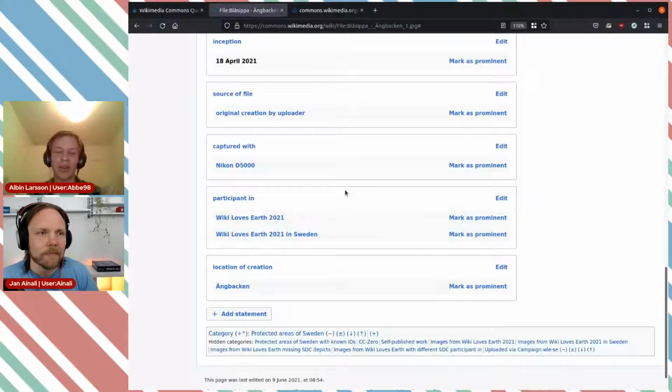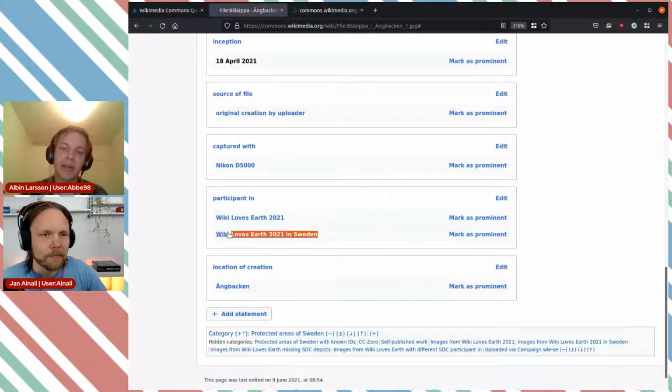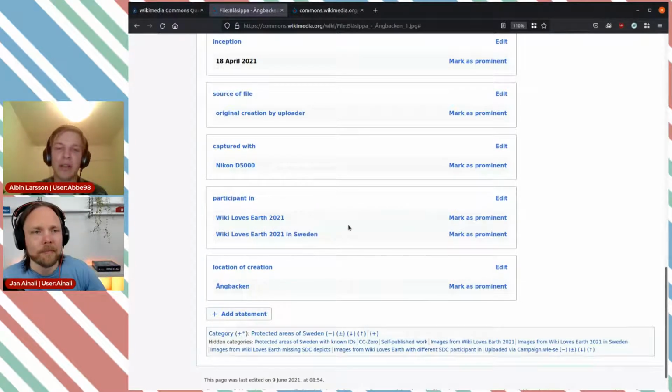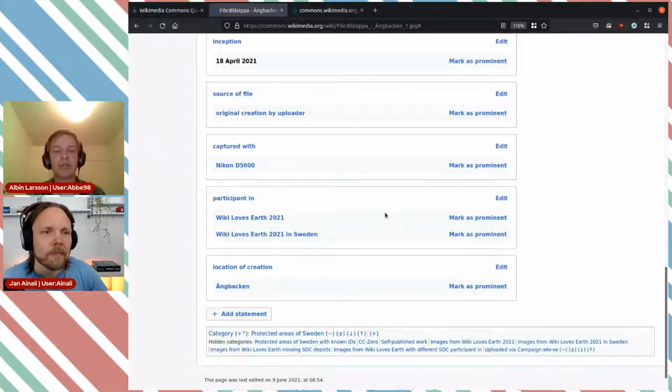But this is not all the same things that we actually get in the query service, because the query service also contains a bit of technical data, which is automatically put here without bots doing it. But most important here, I'm looking for this Wikilabs Earth 2021 in Sweden, because to begin, I want to start by querying all the images that took part in the Swedish Wikilabs Earth competition. This is a Wikidata item, and the property here, participated in, is also a Wikidata property, because Wikidata holds the properties for Commons as well.